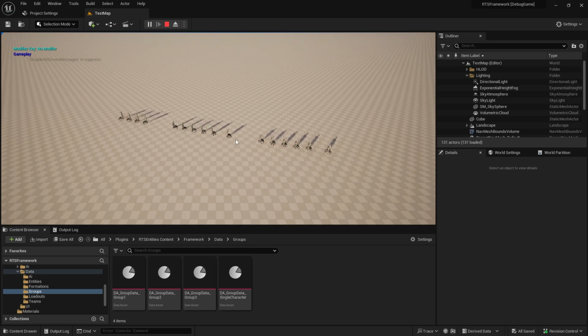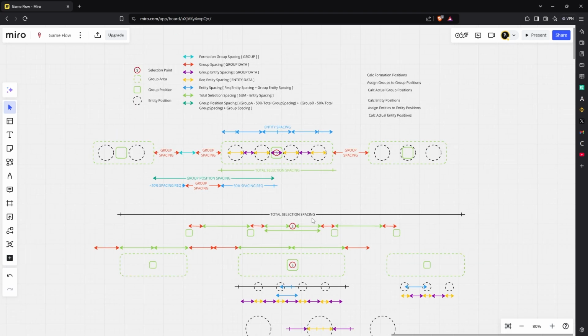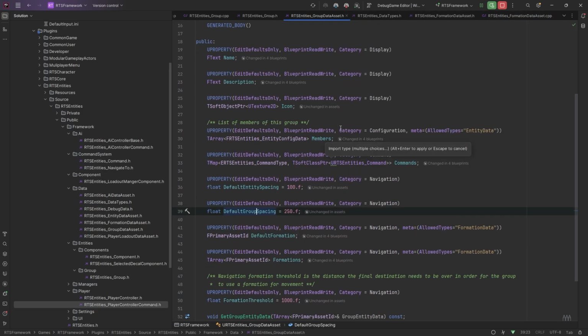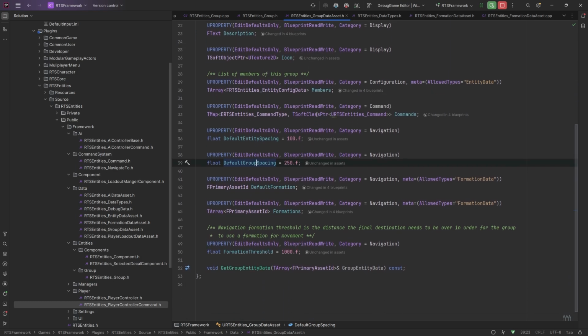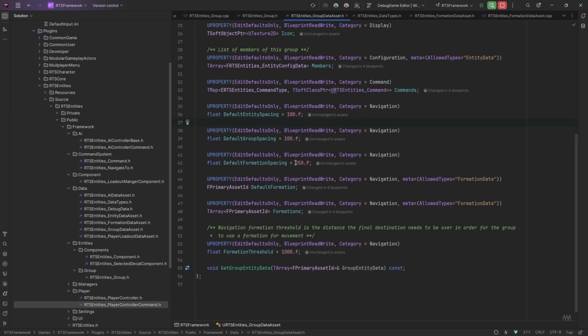Anyway, just to complicate things a bit more, because this clearly isn't complicated enough for me, we're going to add in the formation spacing. And the way we're going to do that is in our group data, because the data for a formation is grabbed from the lead group, we're going to start out with just a formation spacing on here to define it. So on our group data, I'm going to add a default formation spacing, and yep, 250, that's fine, leave it like that.